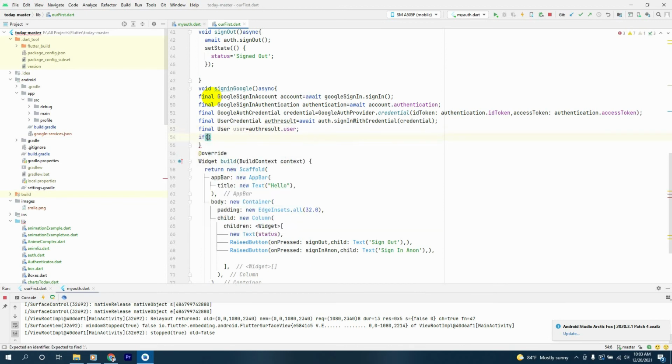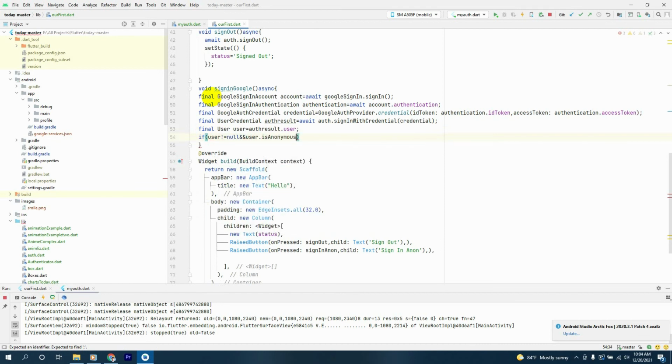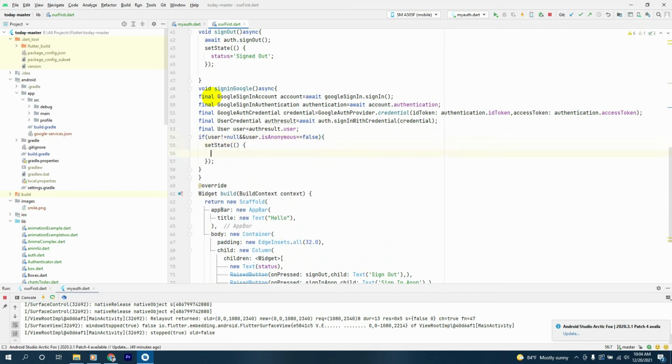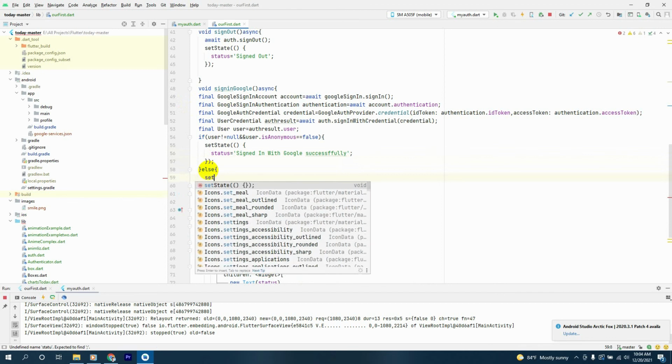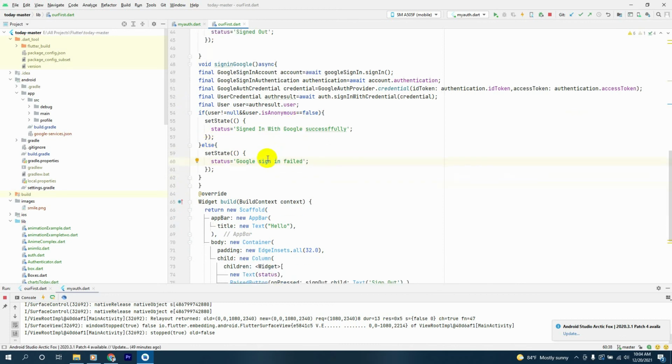and we'll have an if condition. We'll check if user not equal to null, and then user dot is anonymous equals to false, and if that happens we'll have the set state place, and we say the status will be equal to sign in with Google successfully, and in the else clause we'll have a set state, and we'll say status equals to Google sign in failed. Alright, that's it for the code.